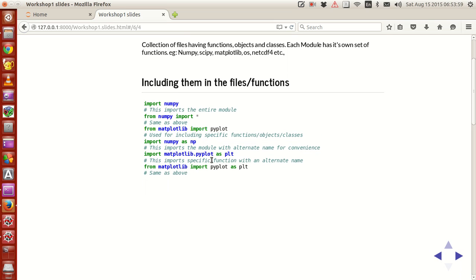Similarly, suppose you don't want to use the function name or the module name as it is, and you want to give it another alternate name. It can be given using a statement like that.